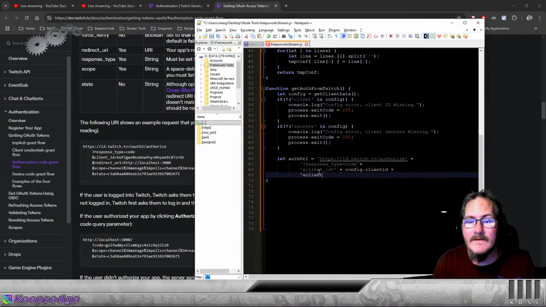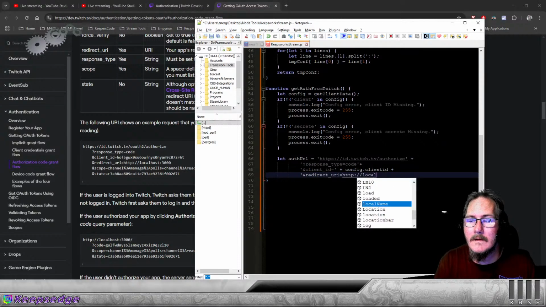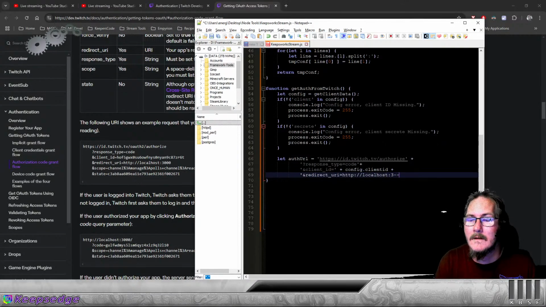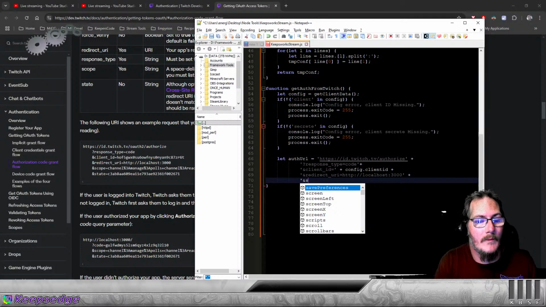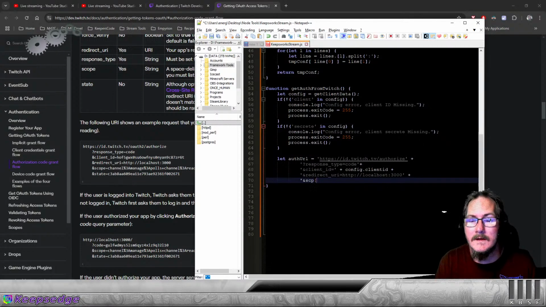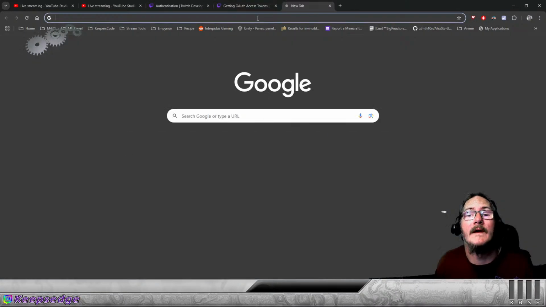I guess I don't need the secret for this, but we'll see. Redirect URI equals localhost 2000 and scope equals... I need a list of scopes actually.